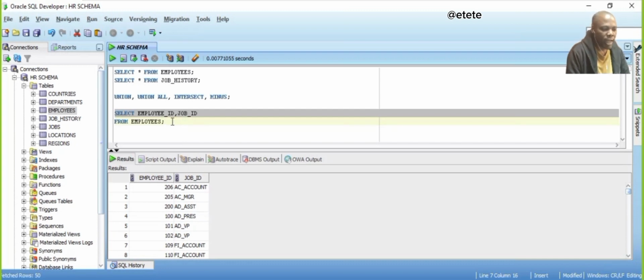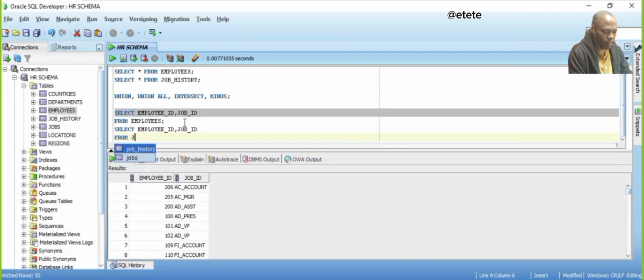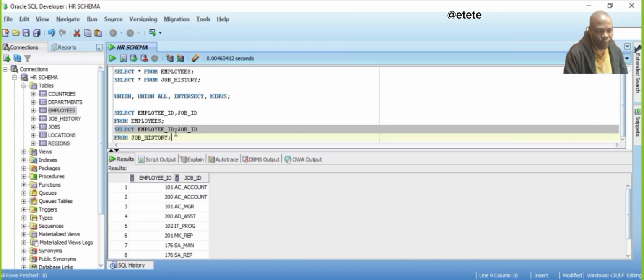Okay. What I want to do now is write two queries. So this one now, I'm saying select employee_ID, comma, job_ID from job_history. So I terminate. These are two different queries. If I run this one, I get this. If I execute this one, I get this. These are two different tables.